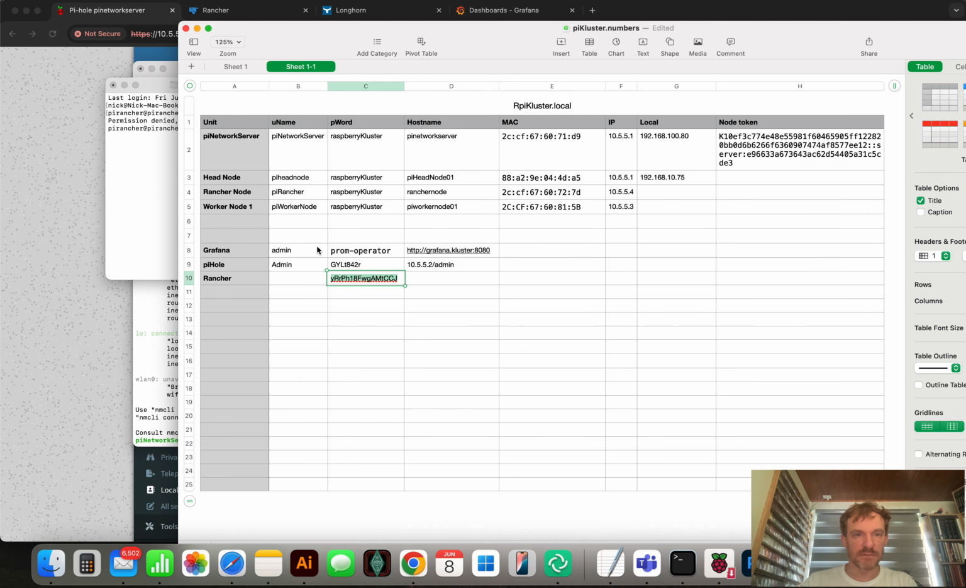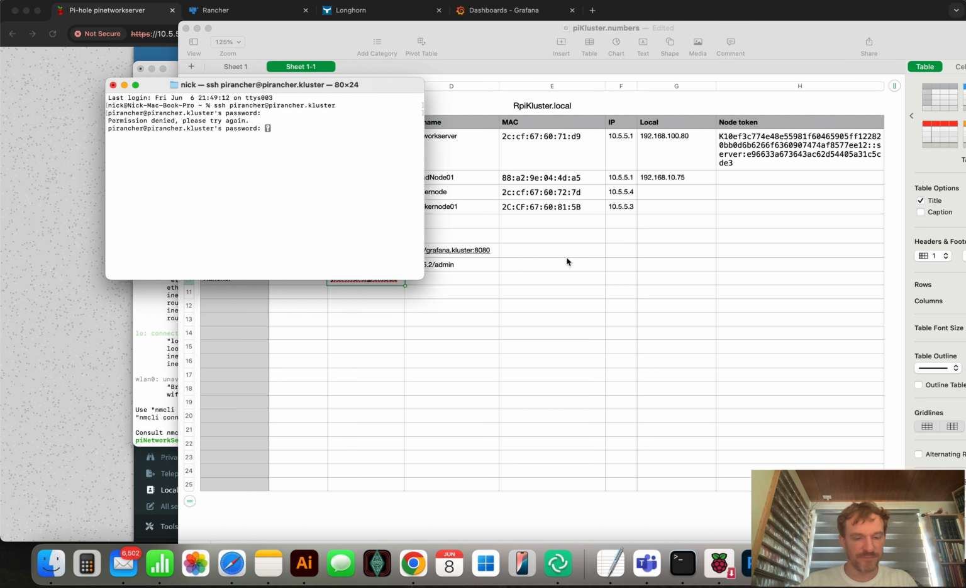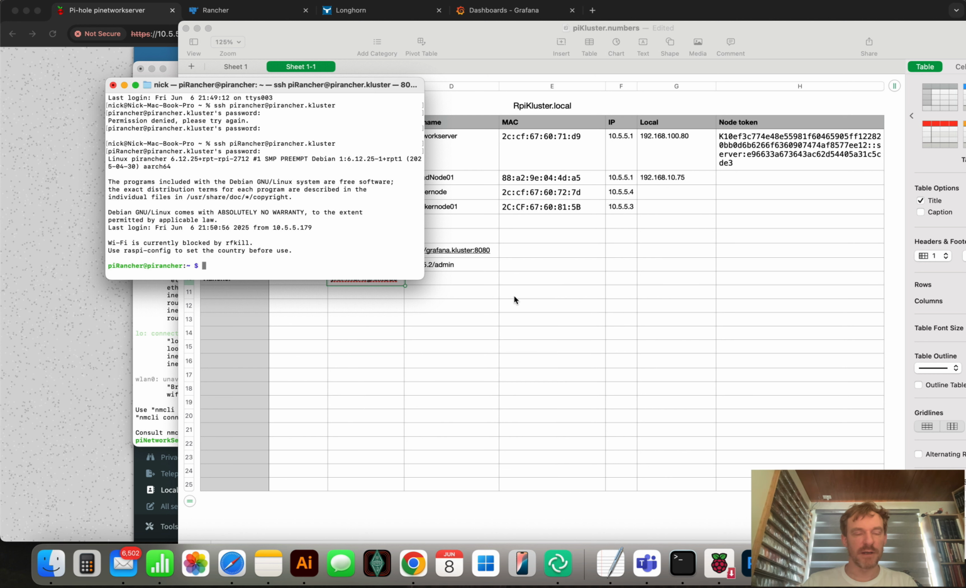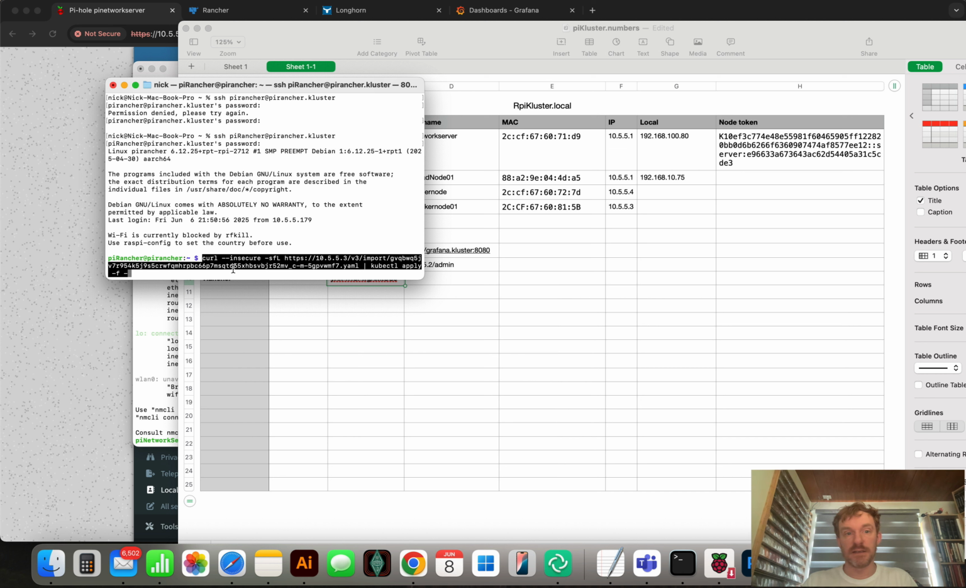I kept some notes somewhere. Pi Rancher. Okay. Forgot I did use an uppercase here, I think. So we'll try that. And there we go. So once you're in here, basically you're going to copy that command in. Now I'm not going to actually hit enter because I've already added this, so I don't want to add my same cluster again. But that's basically it.